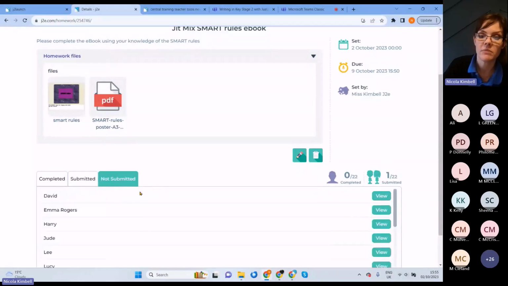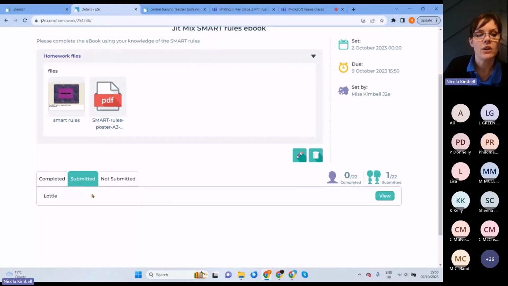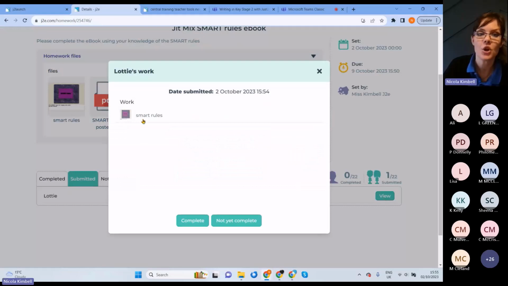I can click on the not submitted, so I know those are the students I need to nag and say, come on, it's time to do your homework. But I can look at my submitted and I've got this option to view. Now what's really nice about this, and this works differently to how it used to, I can click on view. It's going to show me the pieces of work.